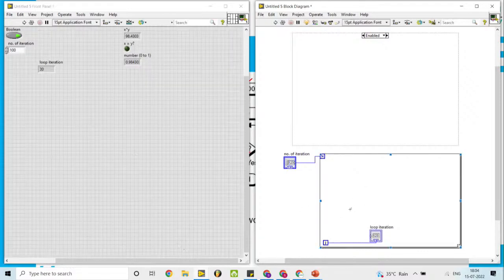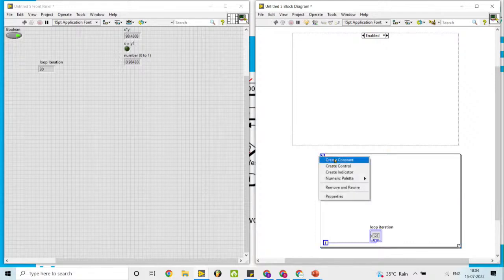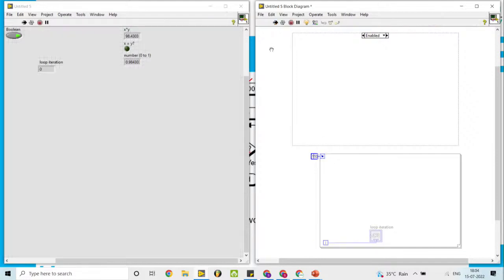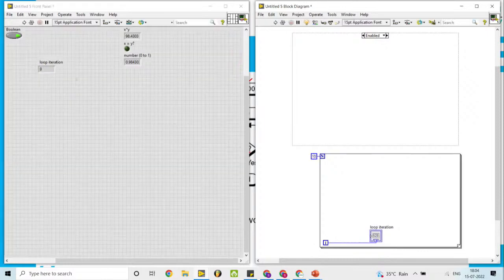Now in this case, if we want to execute this 100 times, we know the number of times this iteration is fixed. In that case, we will go with a constant, and we will create a constant and give a value 10, and then we will run this. It will start with 0, 1, 2, 3, 4, 5, 6, 7, 8, 9, and it will stop.